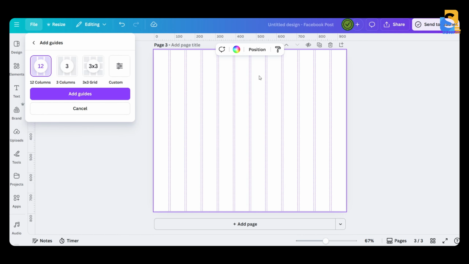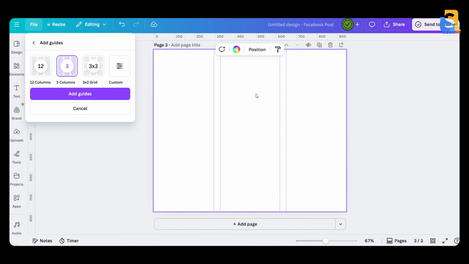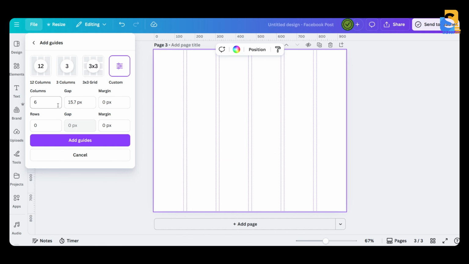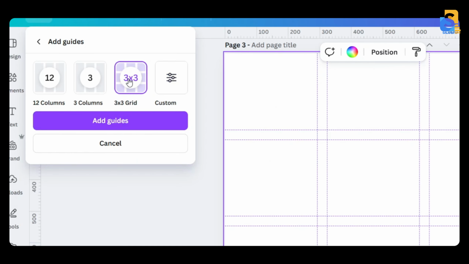As you can see here, different options available: 12 columns, 3 columns, and a 3x3 grid. If you go to Custom, you can add guides according to your own needs. For example, you can choose how many columns and rows you want, enter the values, and click on Add Guides, and they will be added to your project. But for this tutorial, we will use the 3x3 grid.